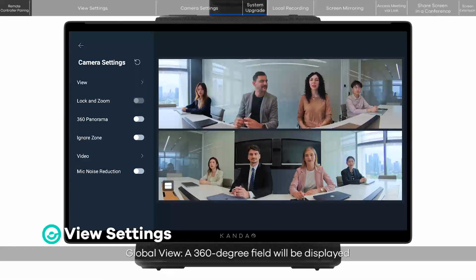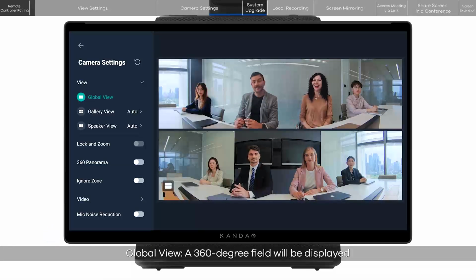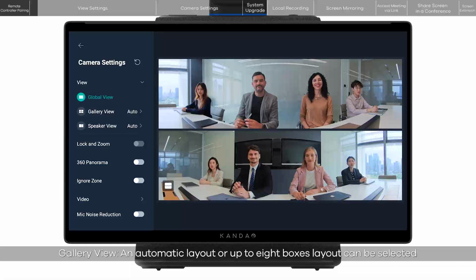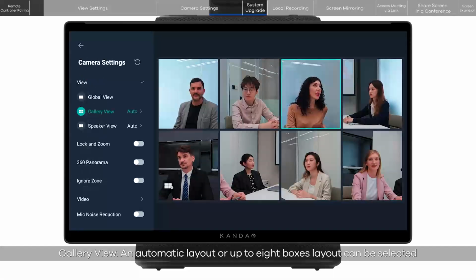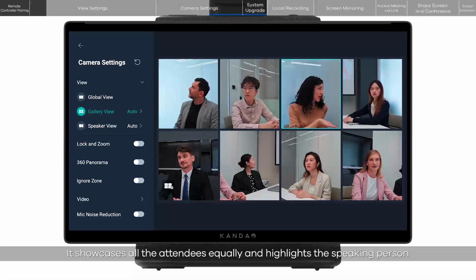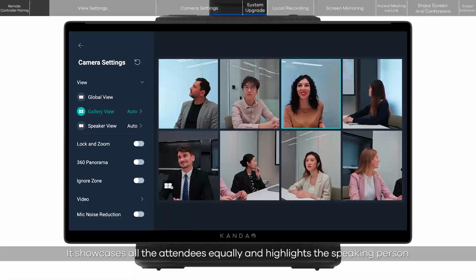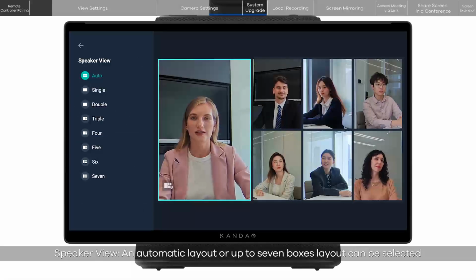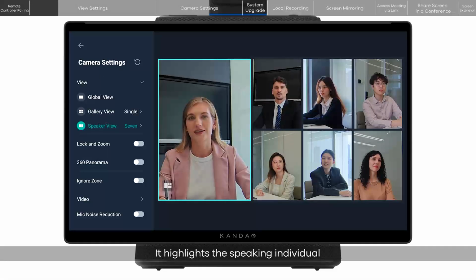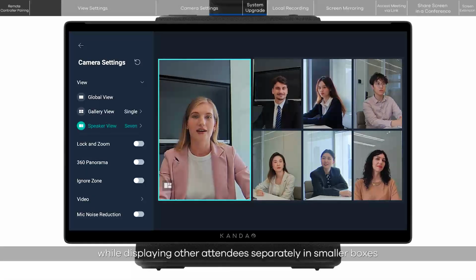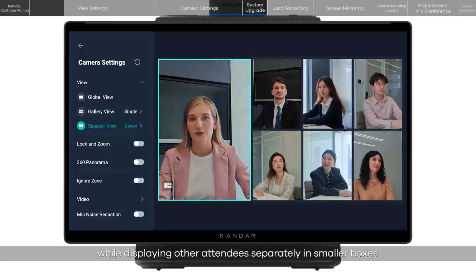View settings. Global view. A 360-degree field will be displayed. Gallery view. An automatic layout or up to 8 boxes layout can be selected. It showcases all the attendees equally and highlights the speaking person. Speaker view. An automatic layout or up to 7 boxes layout can be selected. It highlights the speaking individual while displaying other attendees separately in smaller boxes.